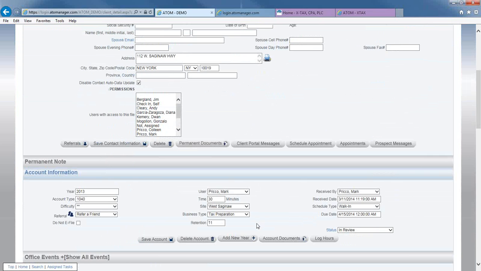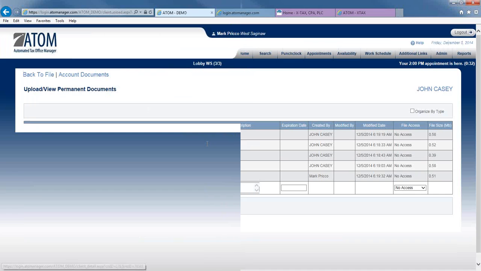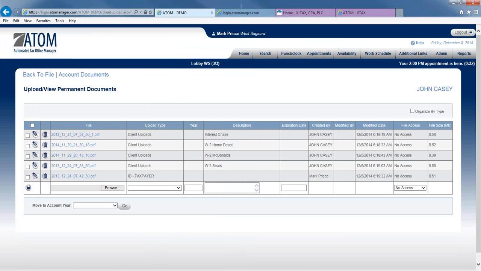Okay, now we have permanent documents. So let me go into John's permanent documents here. As you recall, just a few minutes ago, I was talking about on the client portal, when the client sends you W-2s, 1099s, they usually do it one at a time. They don't do it in bulk, unfortunately. So you have multiple files here or uploads.